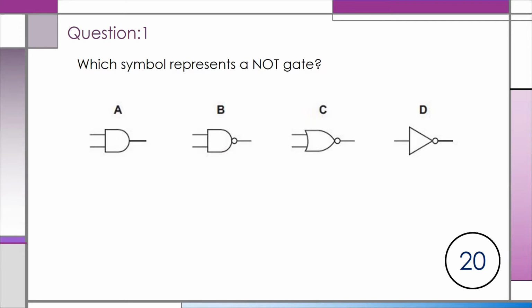Try this first question. Which symbol represents a NOT gate? Your time starts now. The correct answer is D.